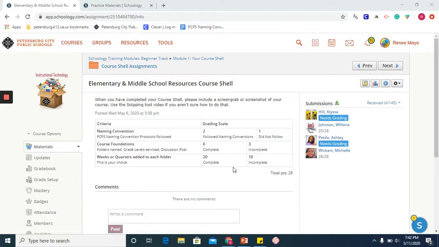When you were in Module 1 and you created your course shell for an assignment, the rubric was embedded below the instructions. So in this video, we will walk through the steps on how to also create a rubric for our assignment that we previously created.